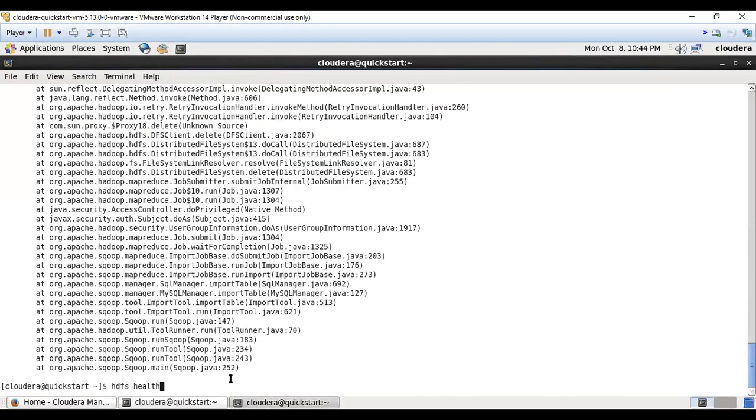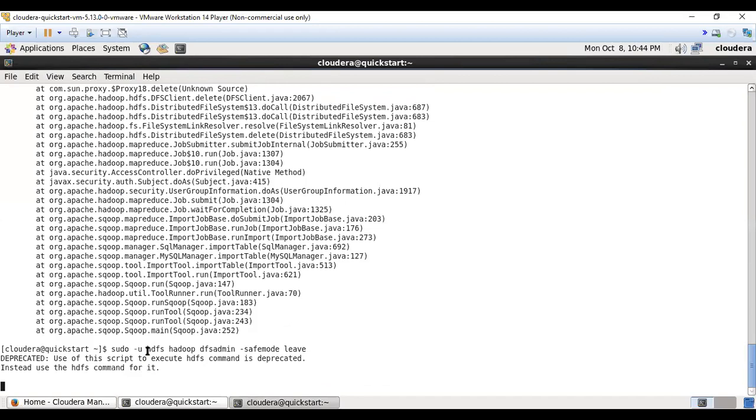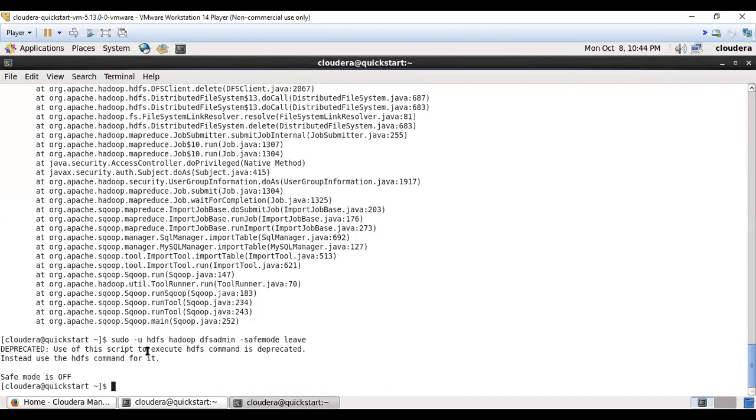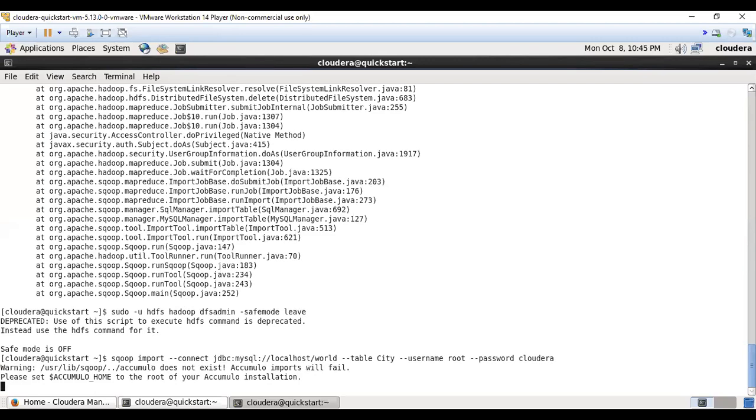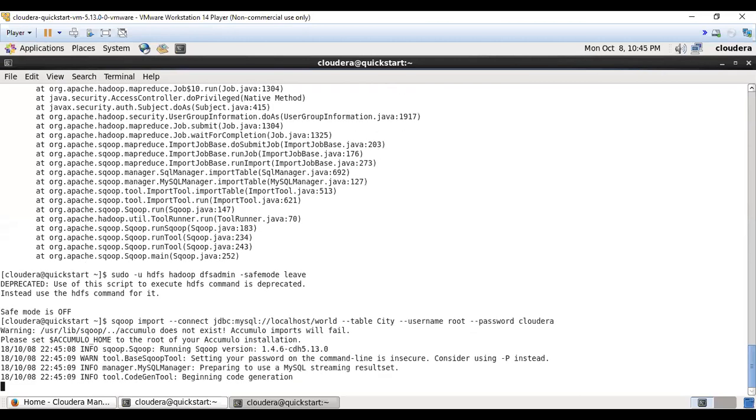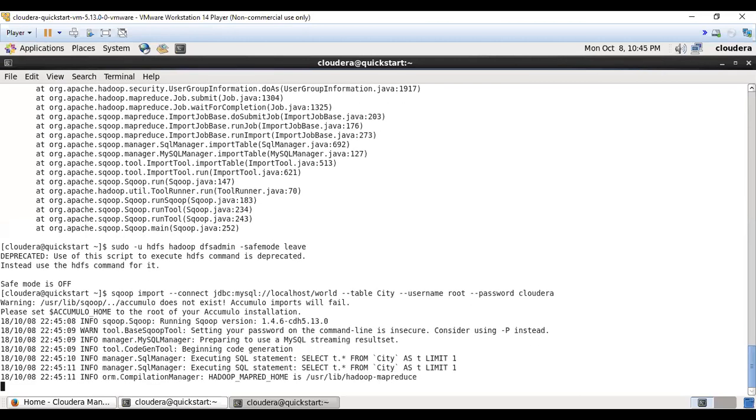Actually, from the root node, right? Here, you can just copy and paste it. Now run the Sqoop command. This one, right? Yeah, that one, correct. Something is wrong with the hard disk, that's why it is having this issue.